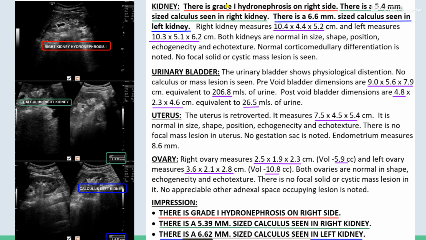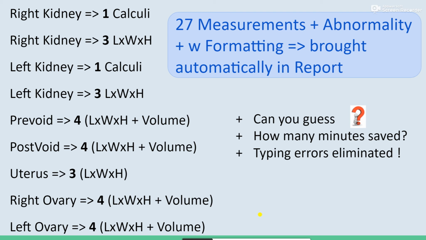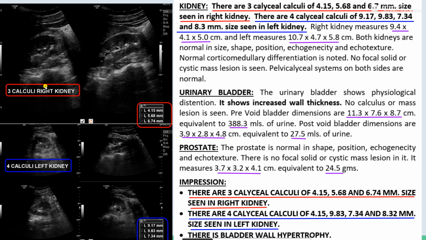If you closely observe, whatever abnormal lines, it has written in bold. So in this software you can even program which kind of formatting you want in which condition, that also you can specify. Even in the conclusion you can see the text has come in all capital letters, so if you want italics, underline or bold, whatever you want, that can be programmed. So you can guess how many minutes this can save per report and how many typing errors it can eliminate. Okay, now let us see the next case study.